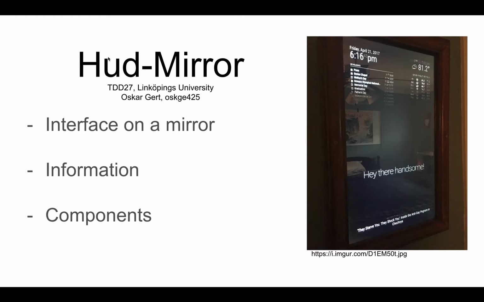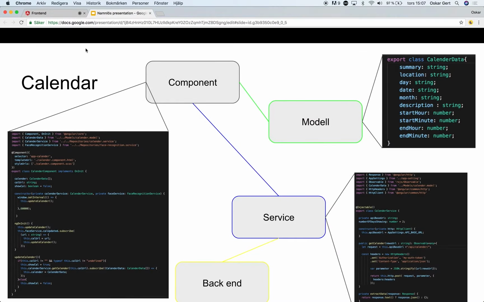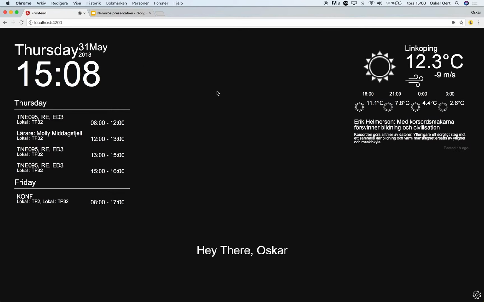So I'm gonna give you a little demonstration of how it works right now. So here is what my interface looks like. Up here I have the weather, and here I have news. Here I have the date and time, and here is the schedule, and right now it shows a schedule for a classroom at the university.